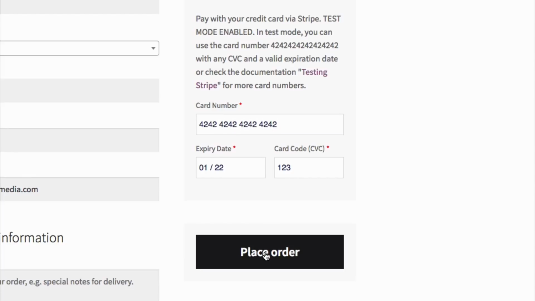So I'll place the order, and obviously if this was set up to live mode and not test mode, it would do some verifications to make sure that this is an actual credit card and charge the credit card. If the payment is successful, it'll go through, and if it doesn't, it'll bring an error up here saying that the card is not valid. So because we're in test mode, it's going to work no matter what here. So I'm going to click place order.